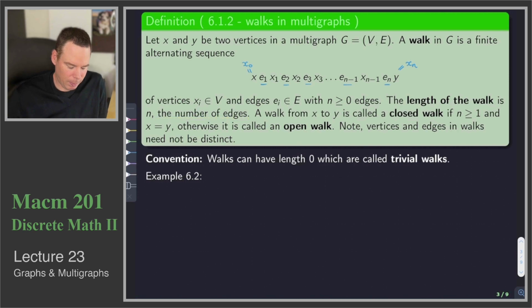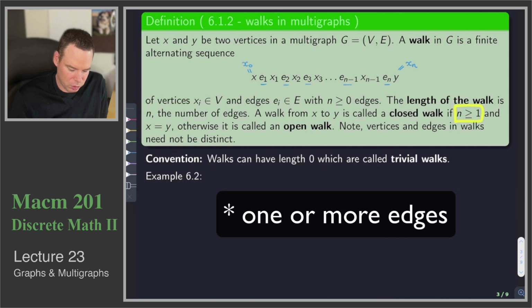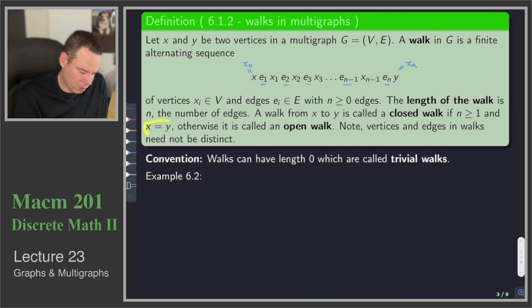In this case we used n edges. A walk from x to y is called a closed walk if it has more than one edge and the starting and ending vertices are the same. So a closed walk is something that starts at a vertex, ends at the same vertex, and had at least one edge in it. Anything that doesn't satisfy those conditions is what we call an open walk. So an open walk is a walk that starts and ends at 2 different vertices.